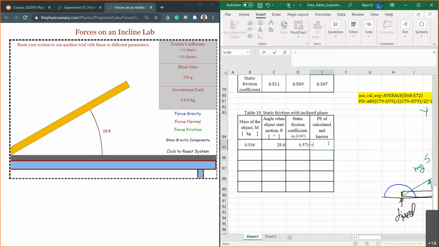Equal sign, this we can do PE because we're comparing with the given value. Equal sign ABS, parentheses, given value 0.55 minus calculated value, divide by 0.55, given value, multiplied by 100. So I have about 4% error even with that small observational reaction error, right?